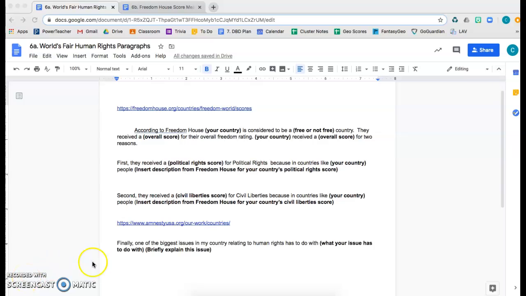Here are the directions for completing your World's Fair human rights paragraphs. To complete this assignment, you're going to need to fill in all of the parentheses, bolded sections in the paragraphs here. You're going to do this by using the Freedom House website and the Amnesty USA website.